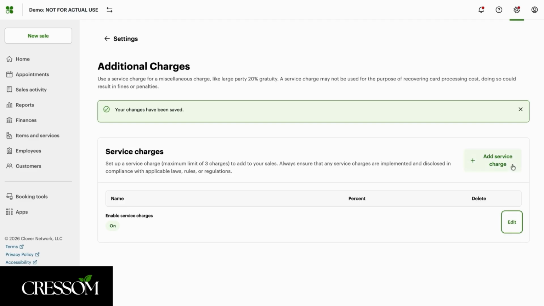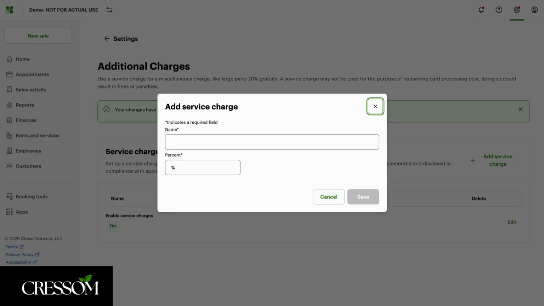Click Add Service Charge. If you're a mobile business, like a locksmith, a dog groomer, or a home repair person, you're burning gas and time just to get to the front door. Instead of charging more for the actual work, you can add a trip charge or dispatch fee.